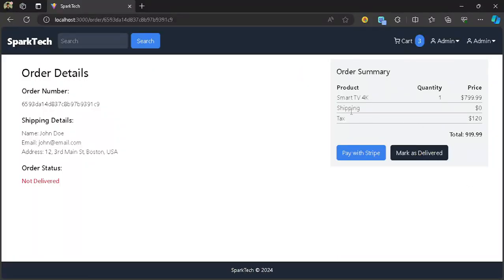So we have the shipping price and the tax price. Shipping price is zero because the price is above $100, and the tax price is $120, which is 15% of this. So you get the total of all these three values over here. This was just a small mistake: I didn't implement the shipping and tax price in our earlier videos. That is why it doesn't look the best, so we can look to make it better.